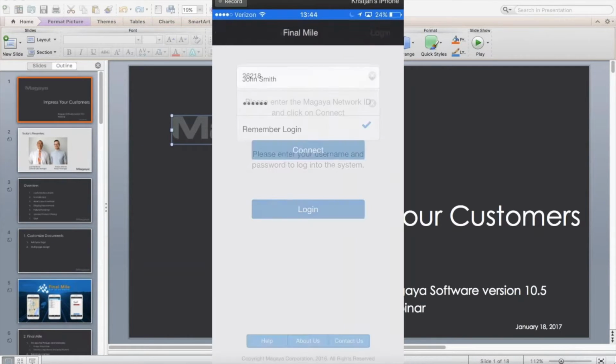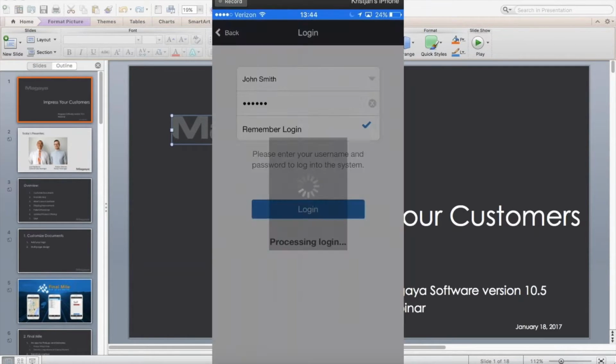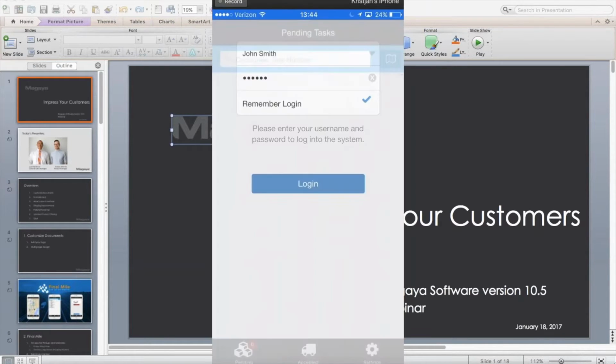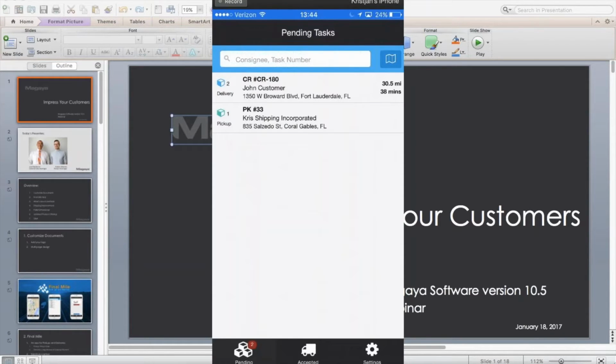So he's about to go ahead and get started to log in like you normally would within the Final Mile, or for those of you who still call it the POD. So we didn't say Final Mile. And I've preset a couple of tasks here. I have a pickup order, and I have a cargo release. So the tasks are pickup and delivery.